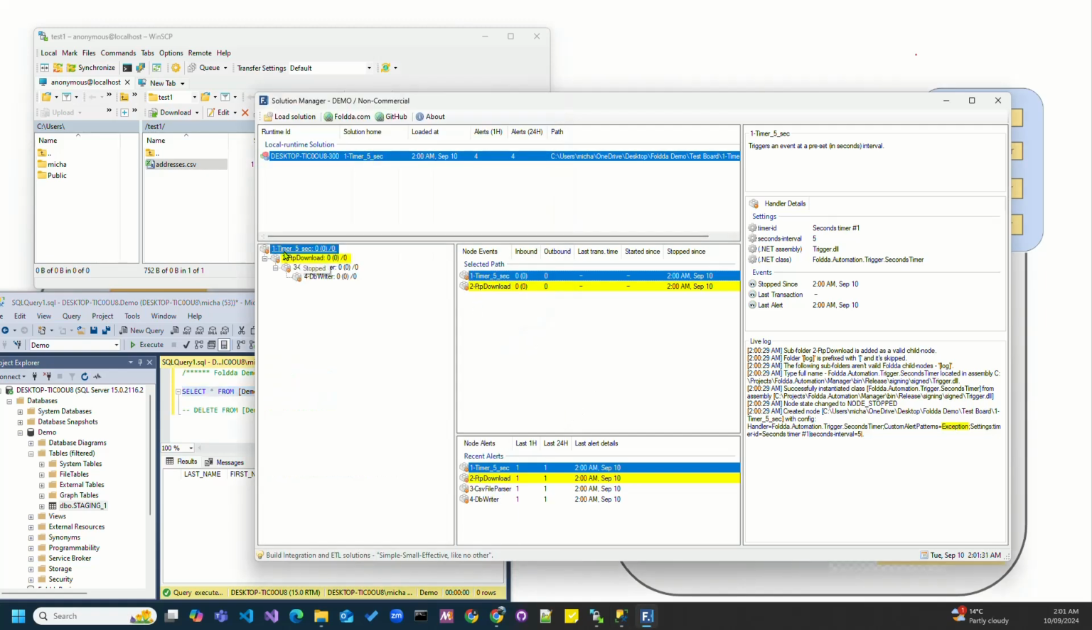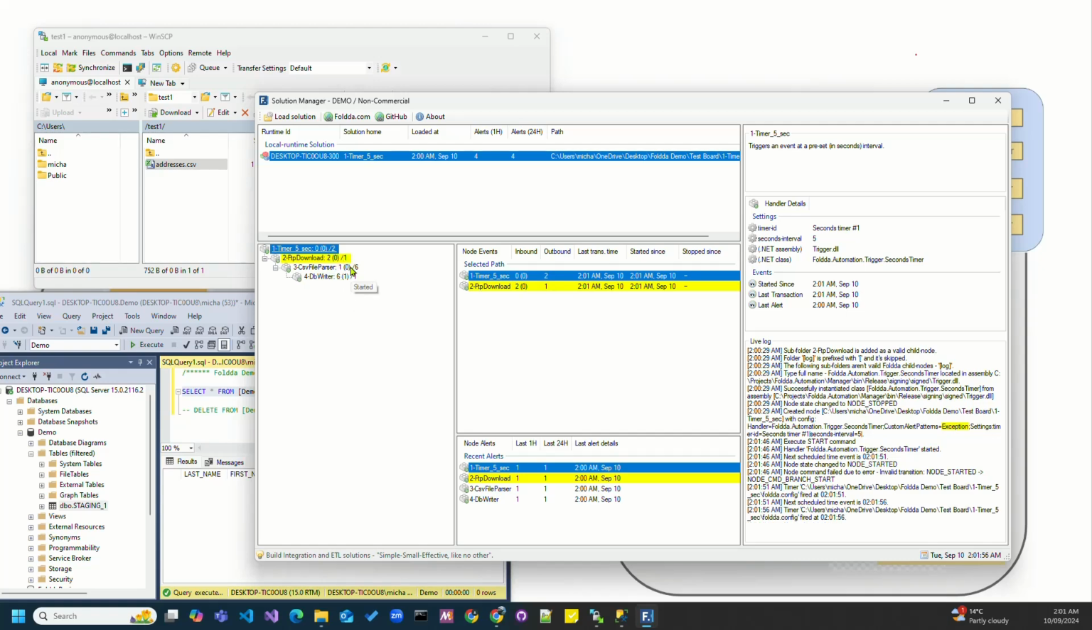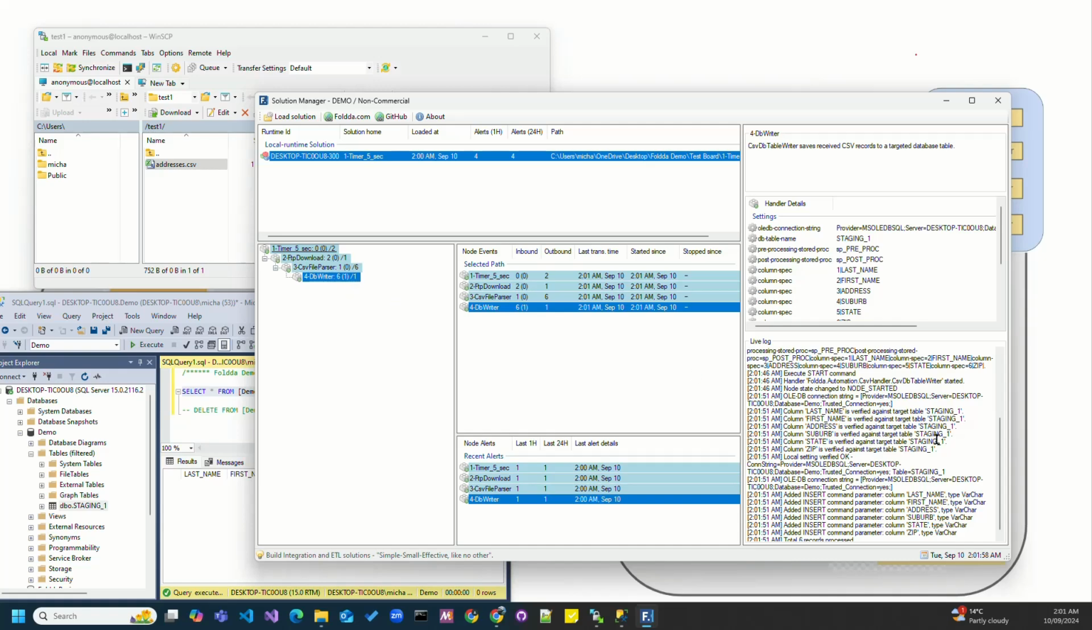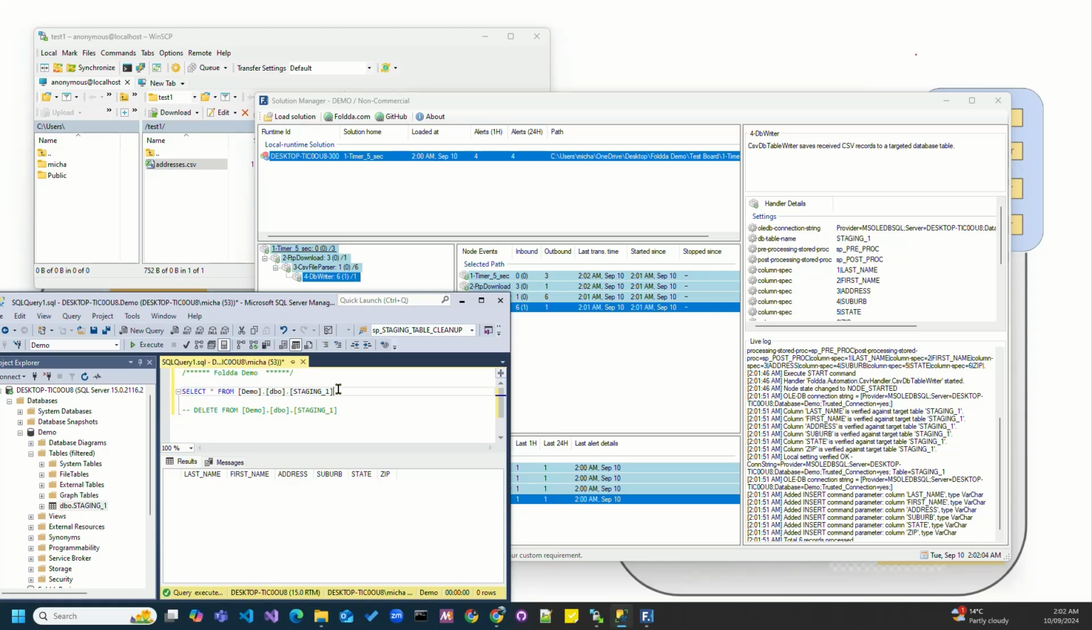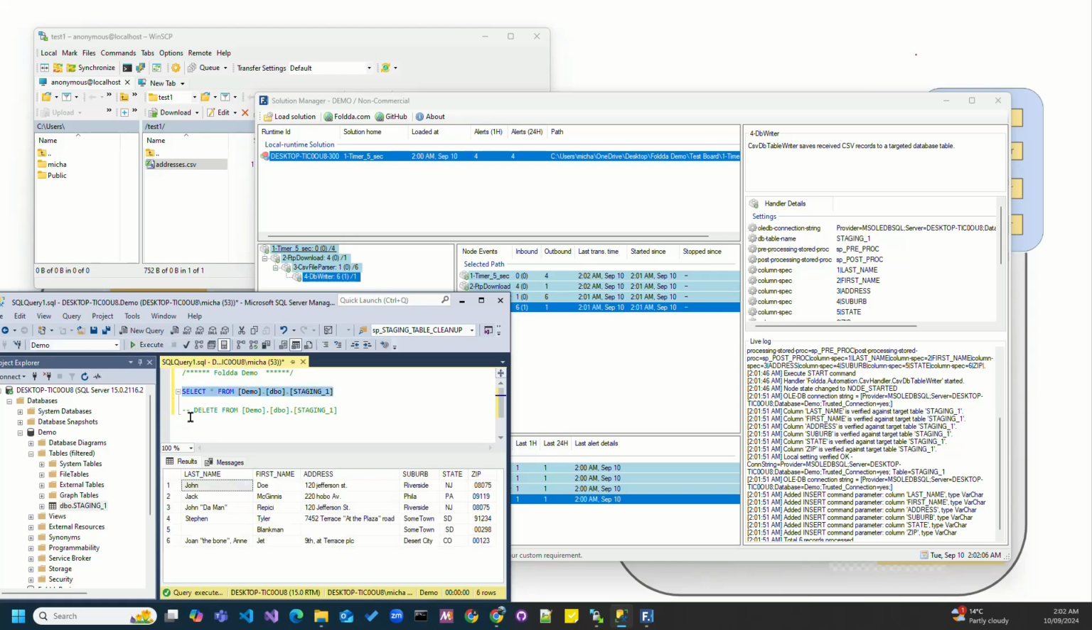If we start the solution, we're expecting the timer to trigger the event every 5 seconds, and after 5 seconds, the file gets downloaded and eventually gets written to the database. Let's see if it happens. So nothing happened because the timer hasn't been triggered, but now it has been triggered. You can see there are counters with changing numbers, and we can see the 6 records have been written to the database. Let's see if we can find the data there. Yes, we can see there are 6 lines of data sitting there now.